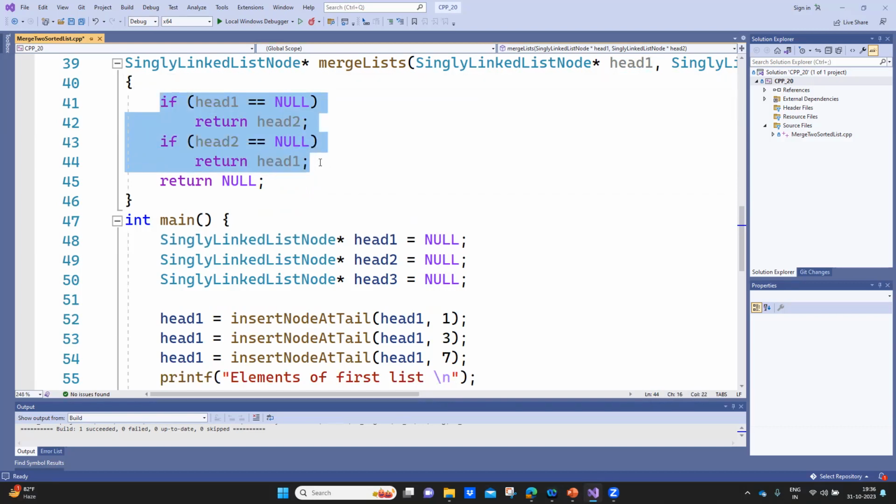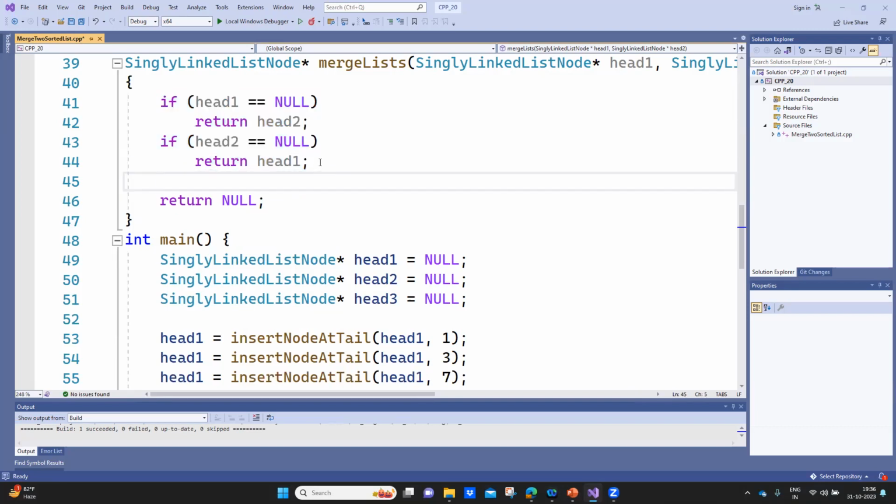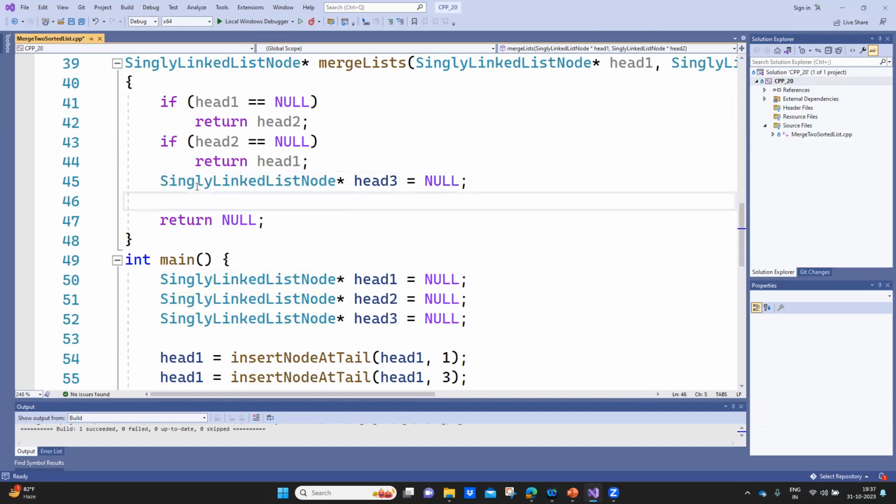Fine. Now, if the lists are non-empty, in that particular case I need to create one more pointer, which is going to point to the first node of the merged list. So what should be the type of that pointer? It will be a pointer to a single linked list node, and we can give any meaningful name for this. I'll call it head3 and initially set it to null.